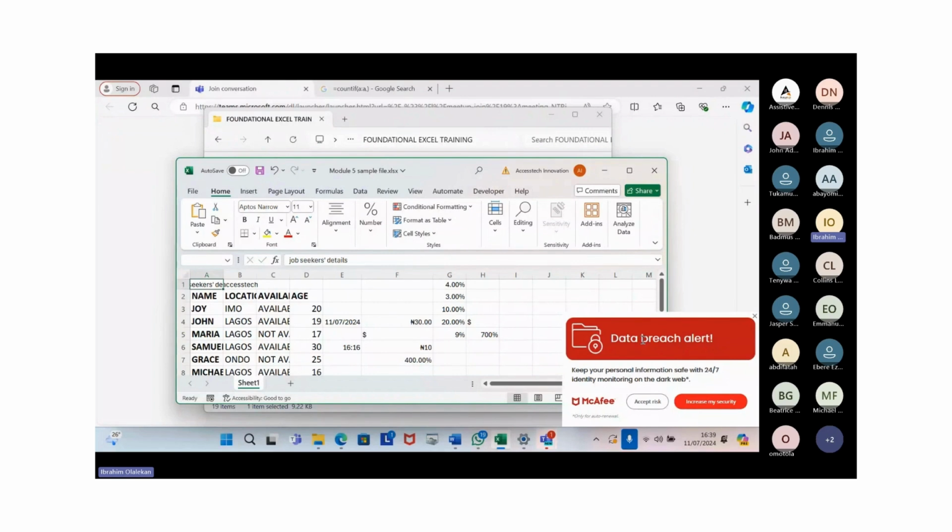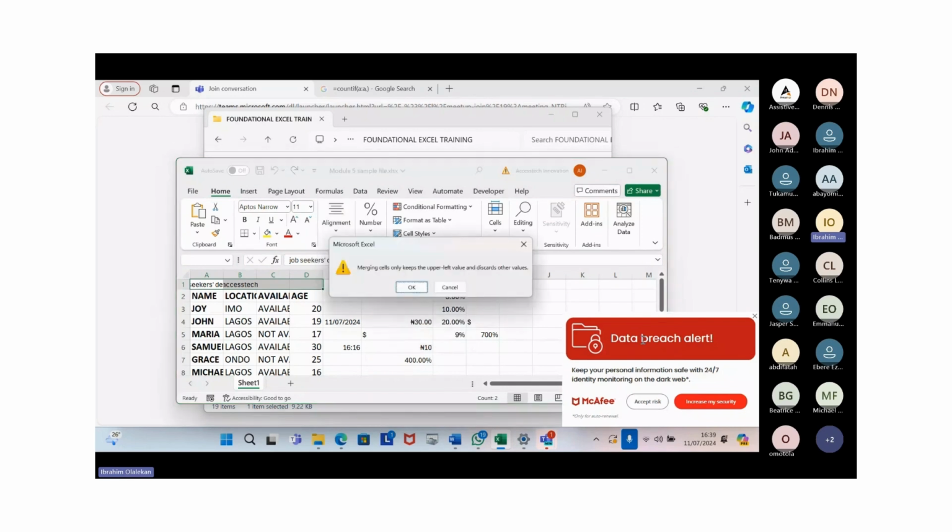So let's see. I will select from A1 to D1. Let's see what we have. Job seekers details. A1, job seekers details through D1, selected. Ribbon tabs, Home, Merge and Center not checked. Microsoft Excel dialog: merging cells only keeps the upper-left value and discards other values. OK button. Did you get what it said? It said merge and center only keeps the data in the upper left, and removes the other ones.